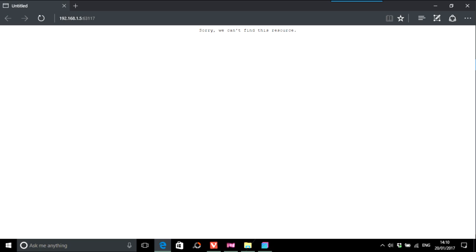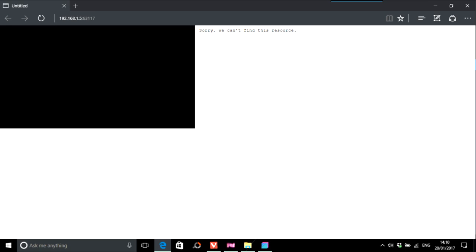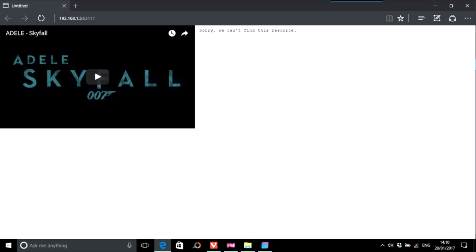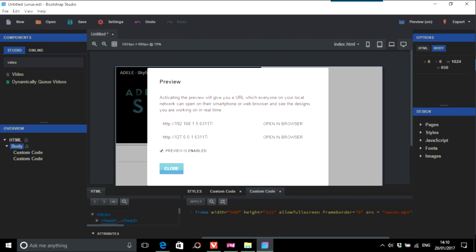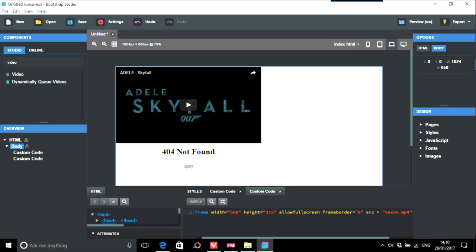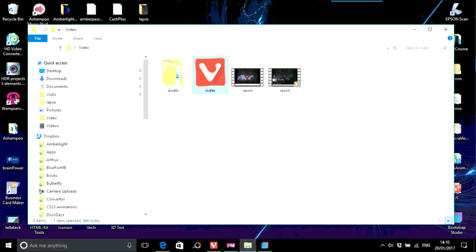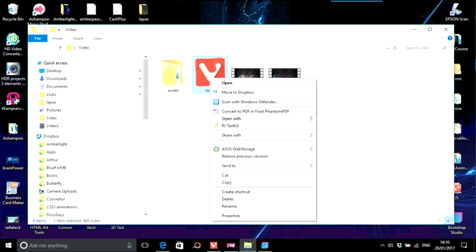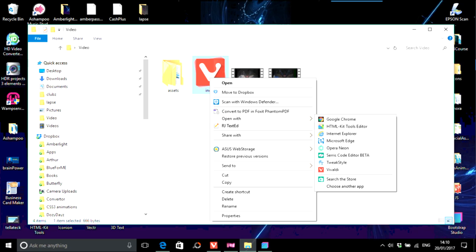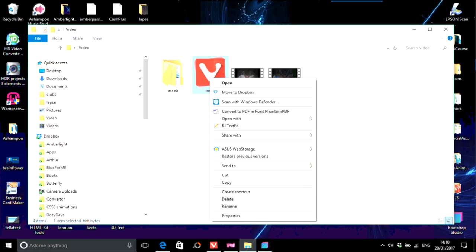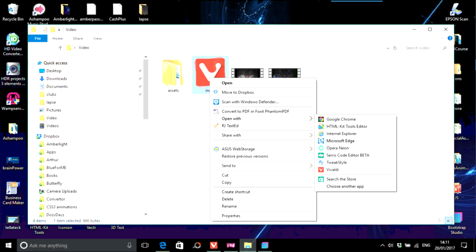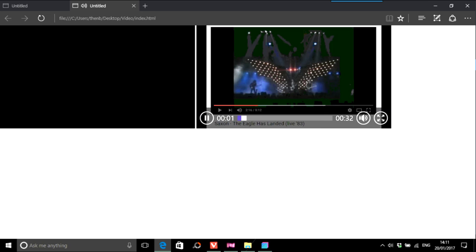Okay, so there we are. See, sorry, we can't find this resource. It's actually telling lies, really, because it can. So Bootstrap Studio, I don't know what the problem is here, but that really should be working. So if we go to open with, Microsoft Edge. Okay, so there you see that this is working absolutely perfectly.